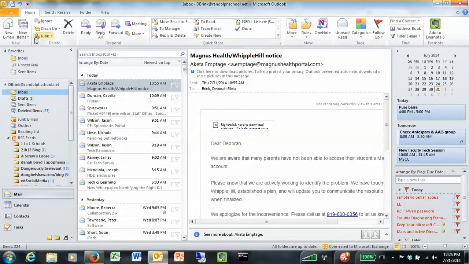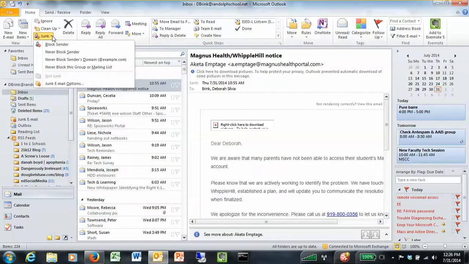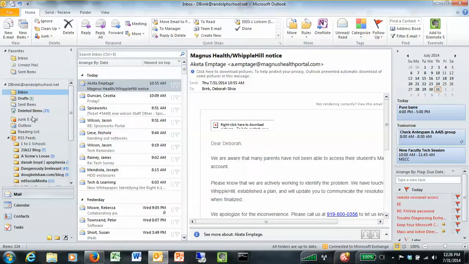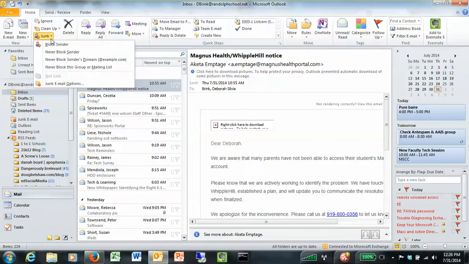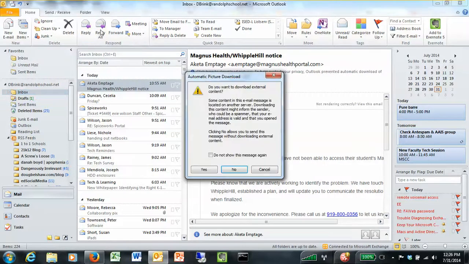We also have from here the option to delete and also to deal with junk mail. That's something that's important to keep in mind because you do have by default the junk mail is turned on. That is something that you can turn off in your options, which we can talk about later. You can submit a tech request to get help with that. But if you find that somebody is in junk mail that should not be, then you can indicate never block this sender. We also have the reply, reply all, and forward fields.